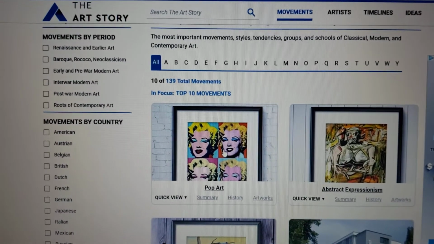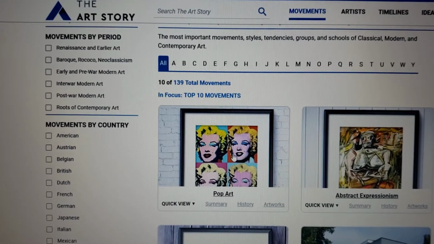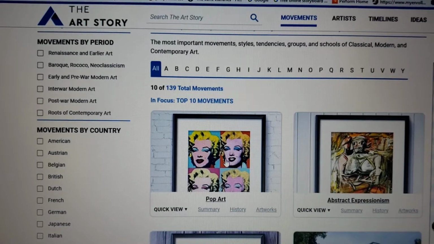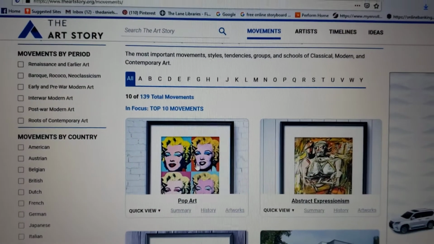One of the resources you can use is www.theartstory.org, and I'm just going to show you how to use it. You can be separated by movements. You can also look by artists, if you look at the top of the screen. We're going to be doing research for pop art.